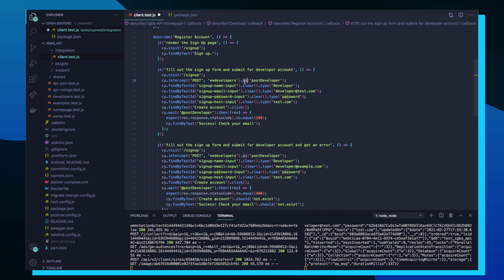And then after I call the intercept function, I chain the as function so I can name my interception. So I name my interception as post developer, and the reason why I'm doing this is because I want to refer to whatever has been intercepted at a later point in my test. After that, I'm calling the Cypress testing library's find by test ID function, which takes in the data test value that I'm looking for. So specifically, I'm looking for the DOM element that has the signup name input value assigned to its data test HTML attribute.